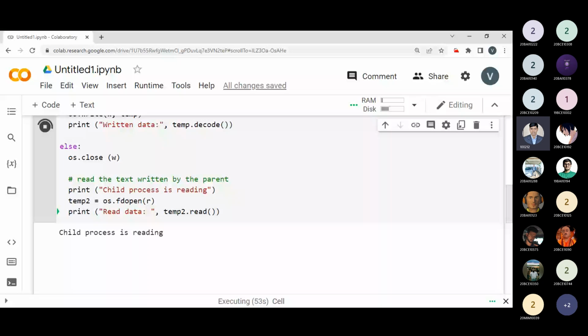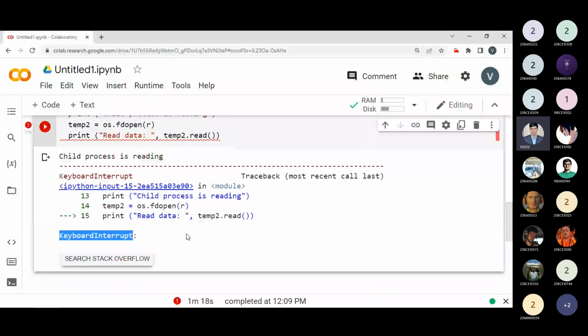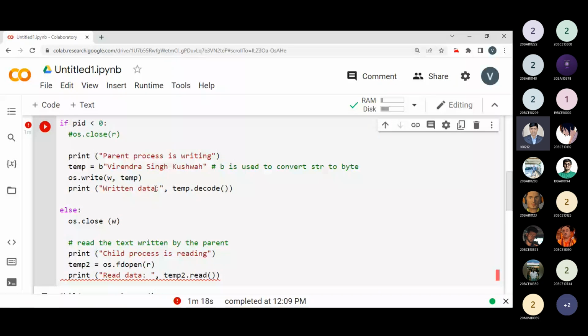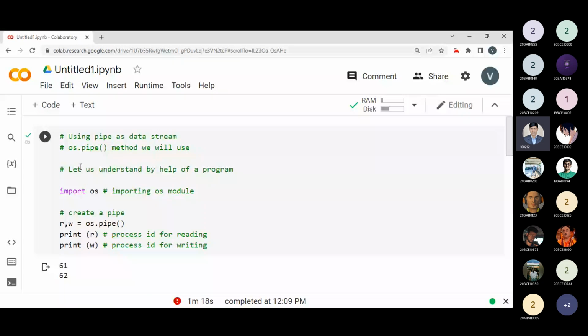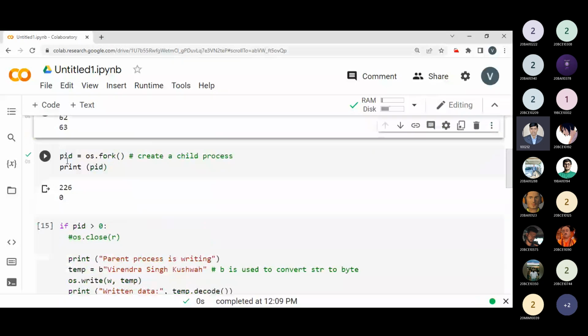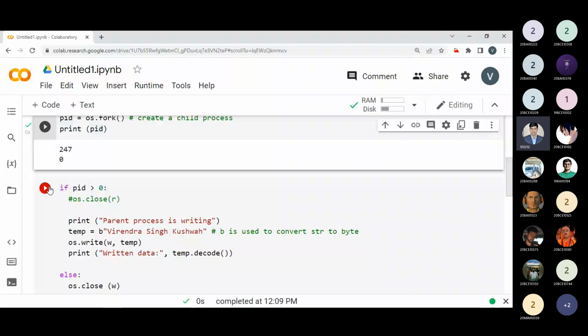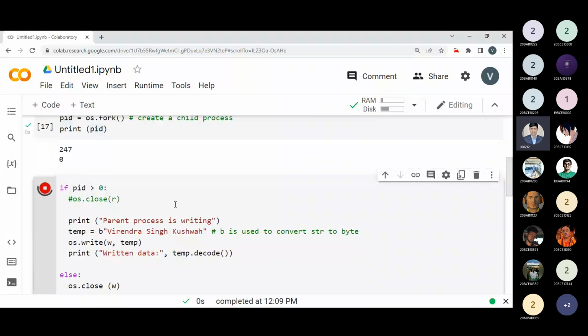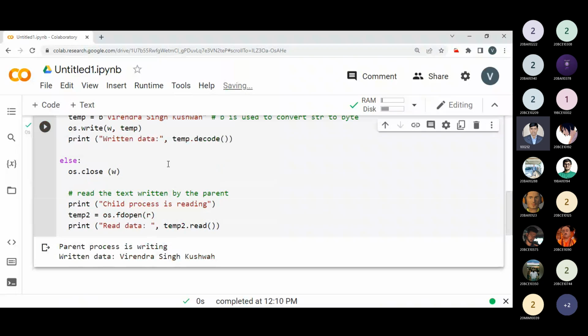Let me come to the point. Okay, now it is just stuck, so I need to stop. It's a keyboard interrupt we are getting. Let me execute the whole code once again. Executing perfectly. Now what is the PID? Yeah, 47, so the condition will be true. It will print the parent process writing and everything is correct. The else part is also doing the correct thing, but the point is over here, it is stuck.